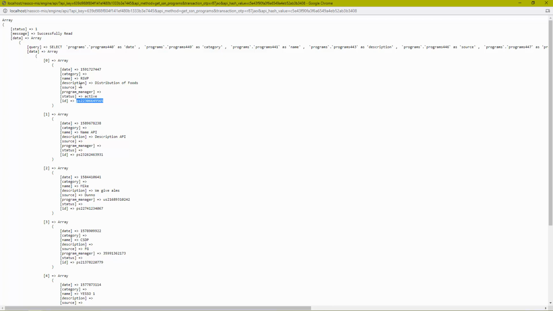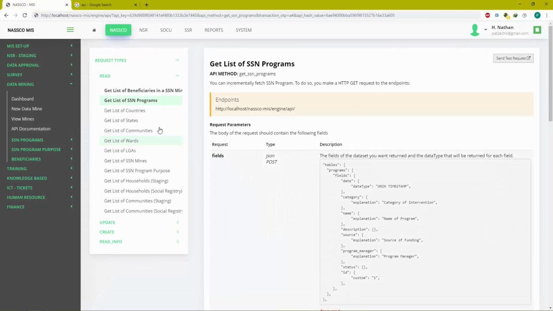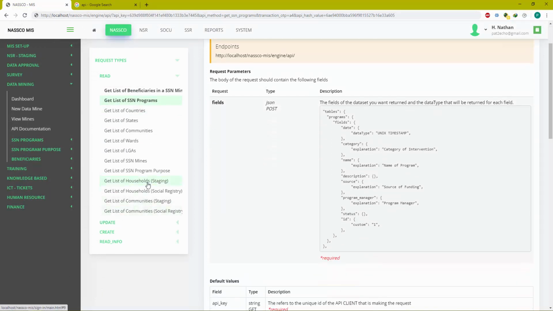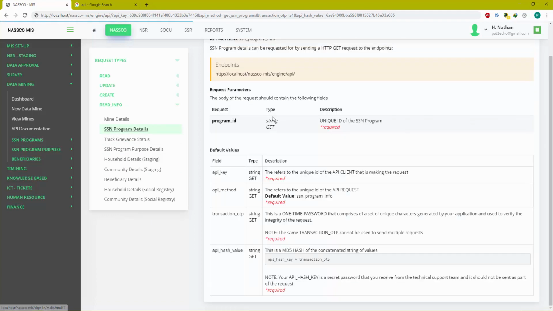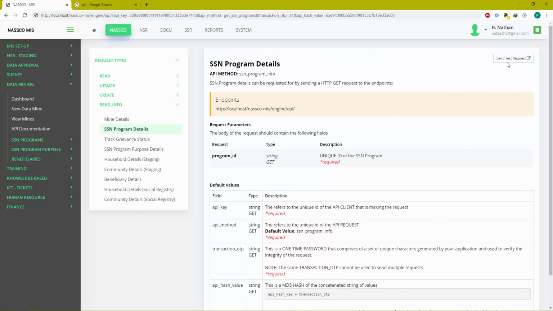So I'm just going to take the ID of this. I'm going to copy this, and I'm going to come down here to read info, and I'm going to say SSN program details. Okay, and you can see here I need the program ID. It's required. So the documentation really tells you everything you need here. So it just says you need to specify the program ID, your API key, the method, your OTP, and your hash value.